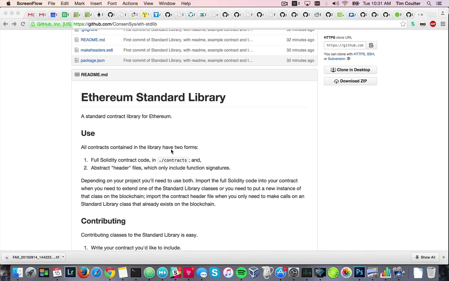Now, what makes this project more than just a list of contracts is a simple script that goes along with it that makes contracts easier to use. To give you a bit of background, when you're using a contract on the blockchain, you may want to add the full code to the network, but you also might want to interact with a contract that's already on the network. In that case, you don't want to add the full code to your own project's code because that'll increase your deployment costs.